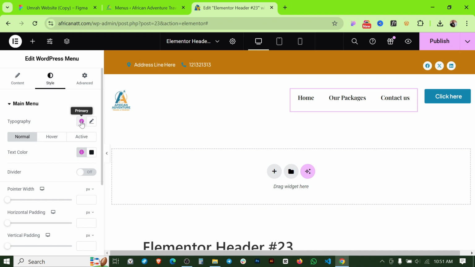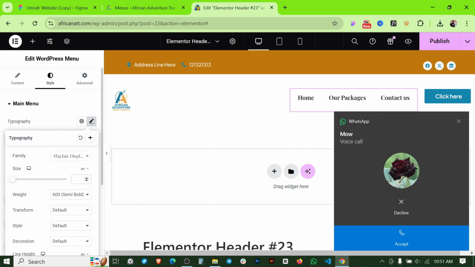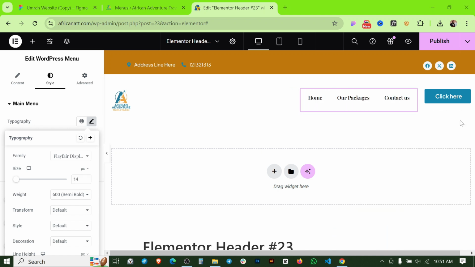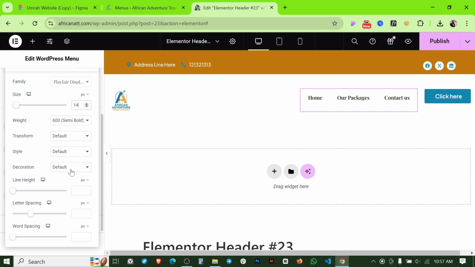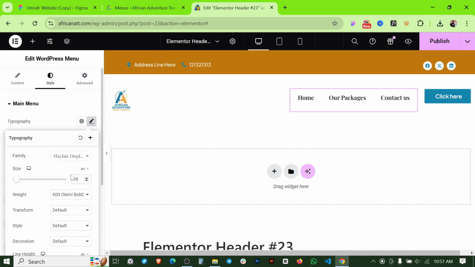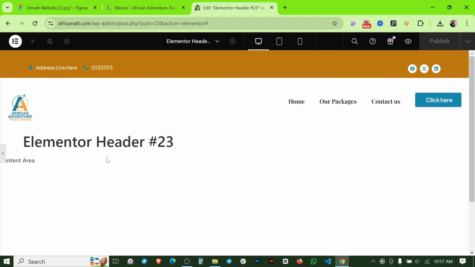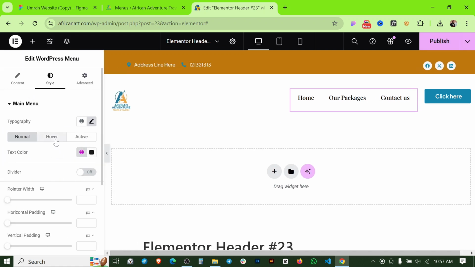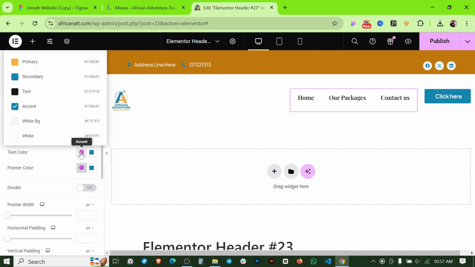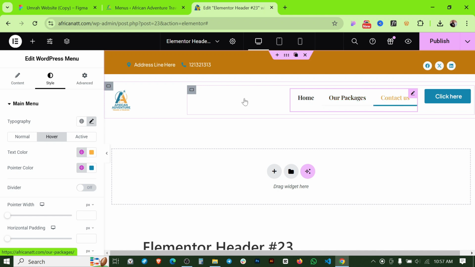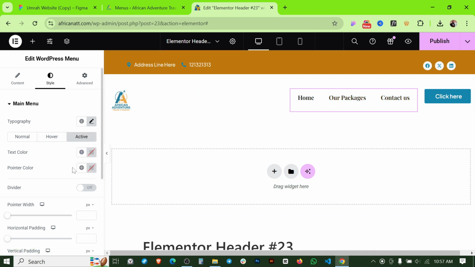Okay, so if I click here, and let's go for the typography, and it is primary selected, so if I edit them, and let's make it 14 pixels, so if I click here, and let's make this 16 pixels like that. I think this is good for now. So on the hover state, we can change the color, we can change this color to the primary one at the hover, and for the active one we can make the text color the secondary.